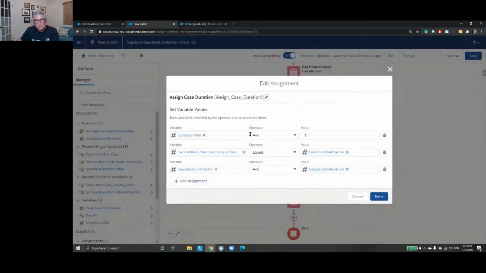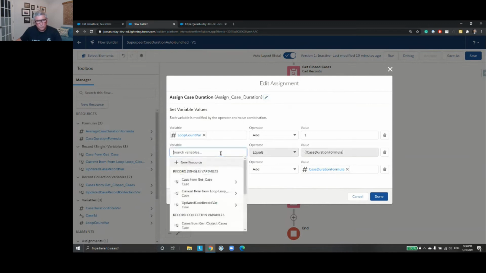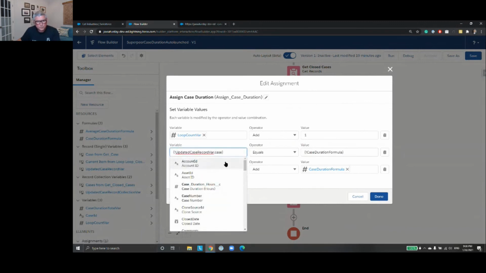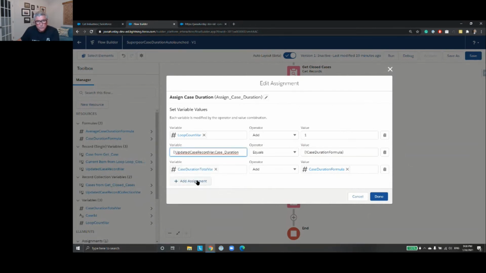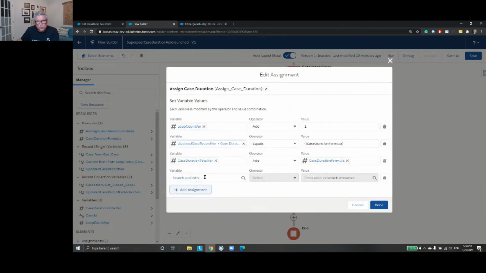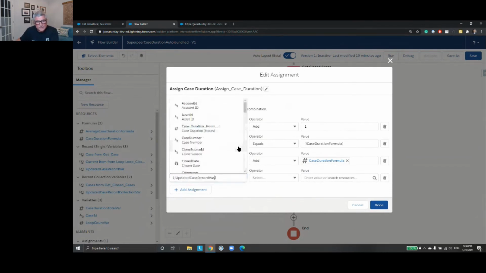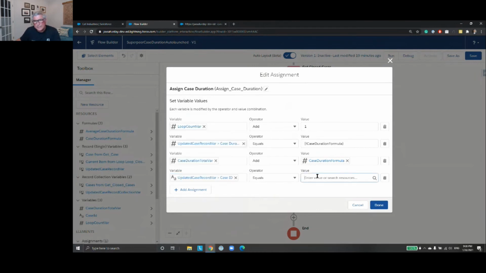So what I need to do is I need to assign here the case duration to the updated case record variable case duration. And I need to also assign to updated case record variable ID the current case ID.